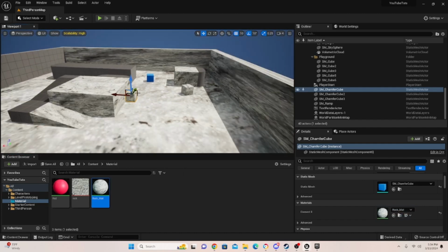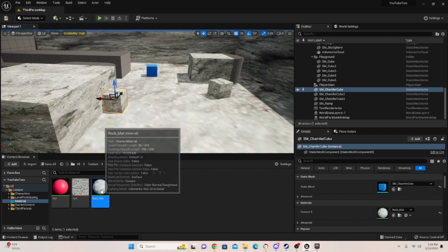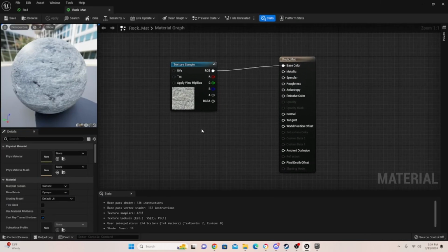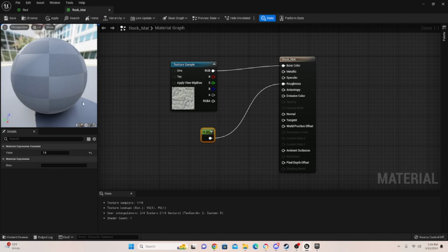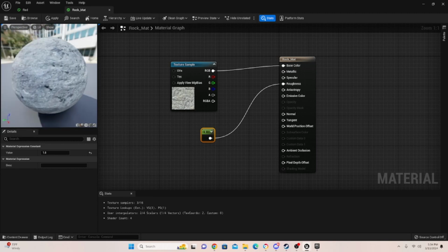But let's say I think the texture is too shiny. I can open the material. Now you can hold one and left click for a constant node. A constant is basically just a number, and I can set this value to whatever I want, like 1. And I can plug it into what I want, so let's plug it into roughness. And as you'll see here, it's completely rough, not shiny at all.